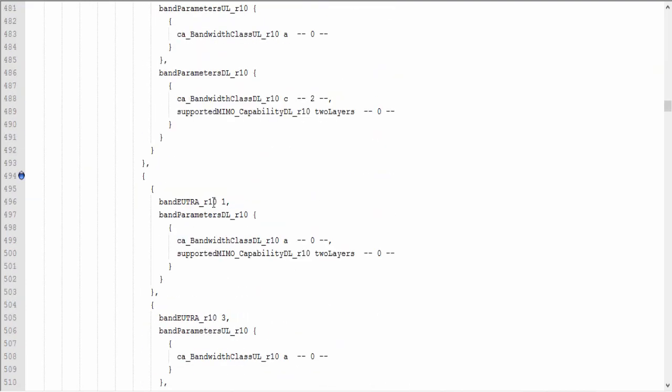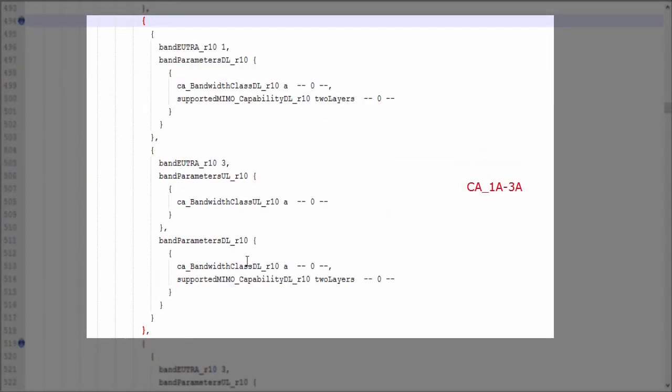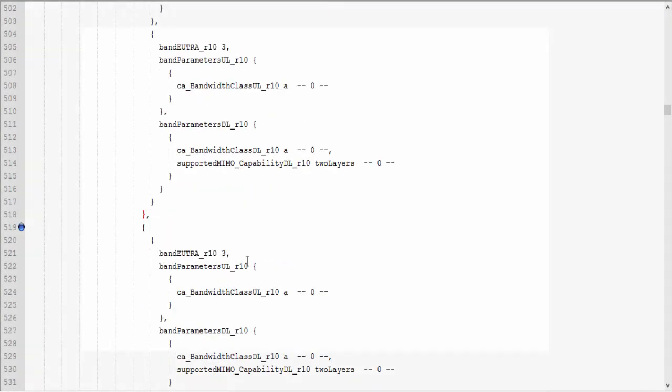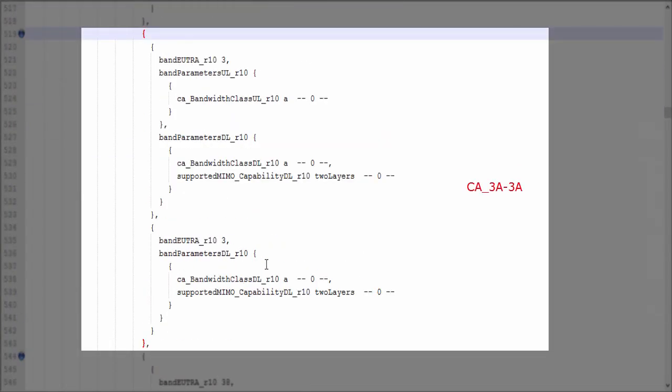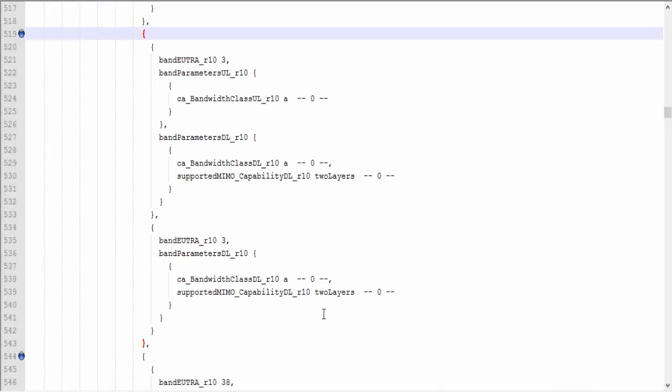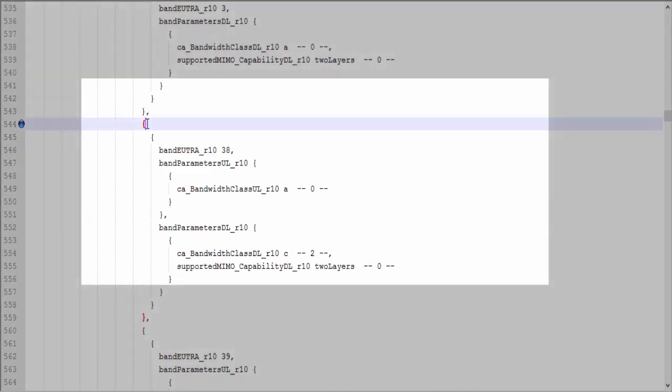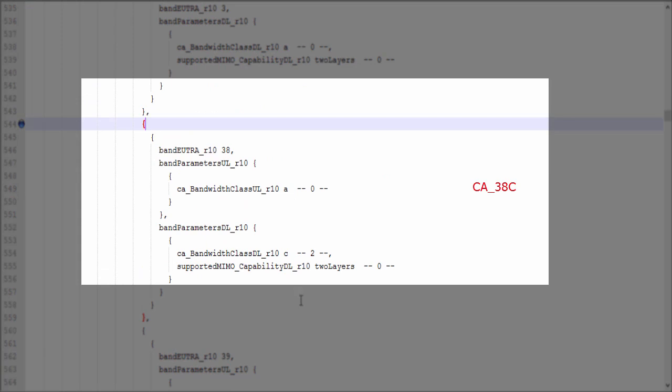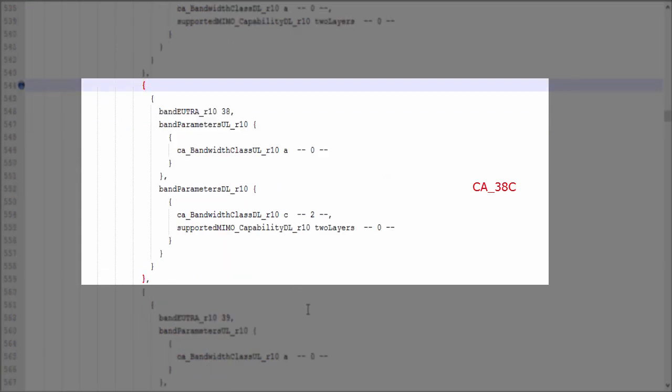This combination is CA 1-8-3A. It is an example of interband CA. This is CA 3A-3A. It is intraband non-contiguous CA. This is CA 38C. This is intraband contiguous CA because CA bandwidth class C means two contiguous carriers in a band.